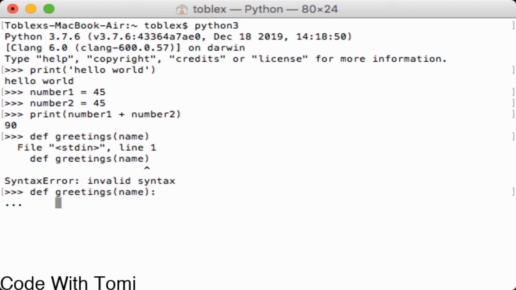You can easily indent and just tell it to print I, then the name, and this. Now we can do something like greetings, and we can give the name as Tomi. Now you see what it says: I Tomi. Okay, we didn't leave space here, but that's just to show you what the Python interpreter is all about.